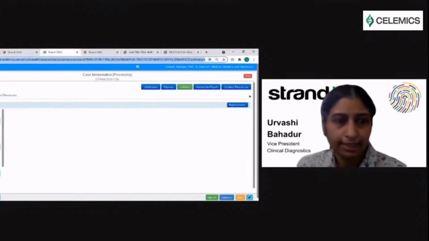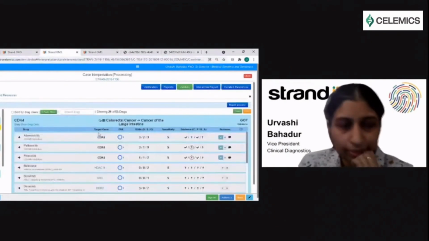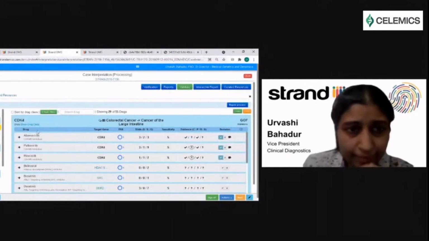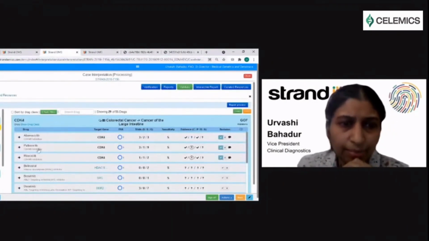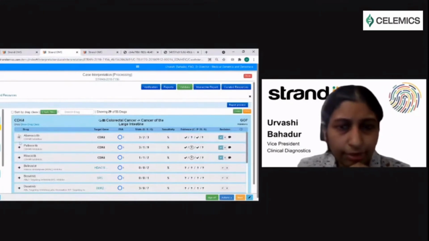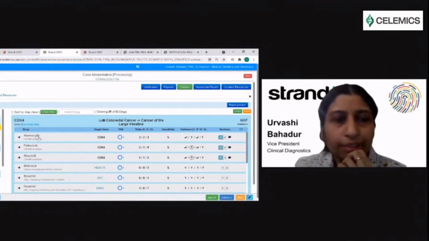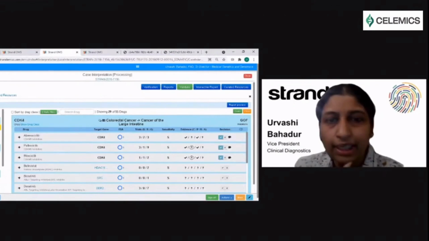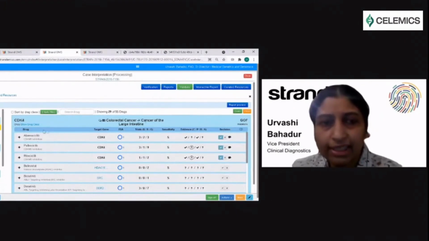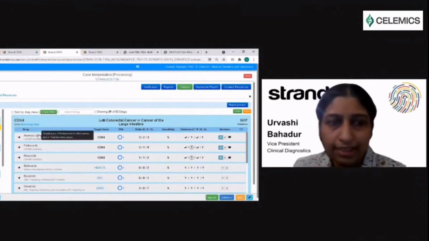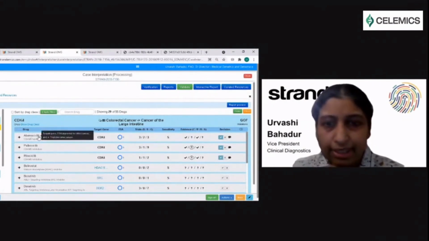What we have here is that you can quickly look at the drugs for them. Now, in this case, you have abemaciclib, palbociclib, ribociclib. We've chosen to look at the CDK4 matrix, which is what we call it. You see here, this is colorectal cancer, and we have this for each particular cancer as required. So different cancers will have different drugs and different evidences.